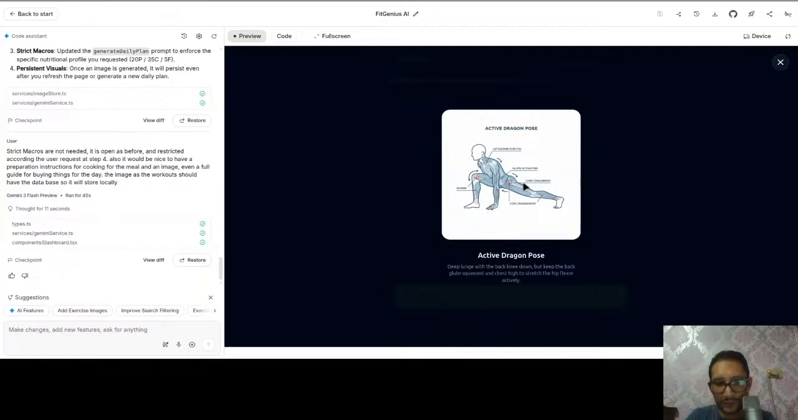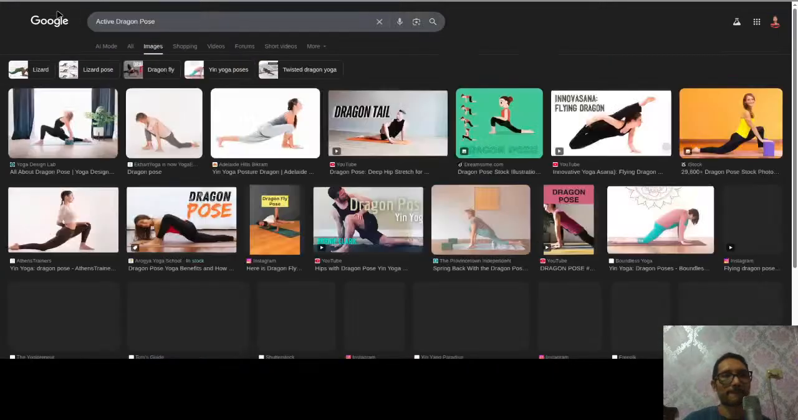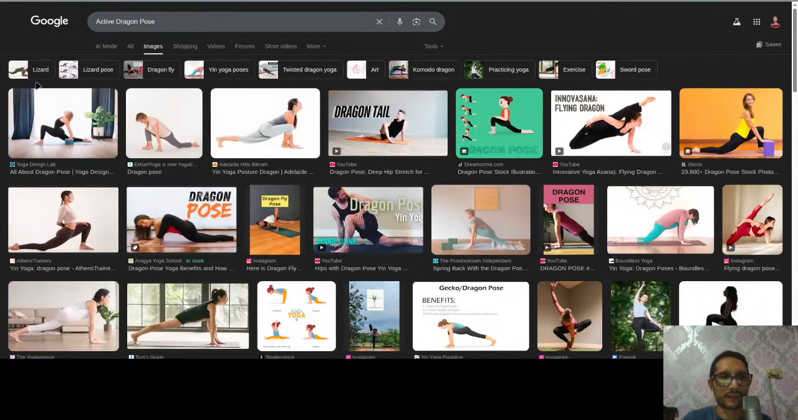Yes, confirm. Yeah. Active dragon pose. Looks okay. This one looks okay. Yeah. But the other hand is not clear, but I think it's okay. Yeah, that one is okay.